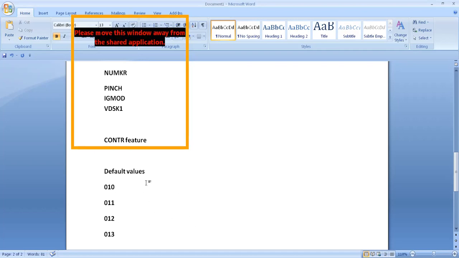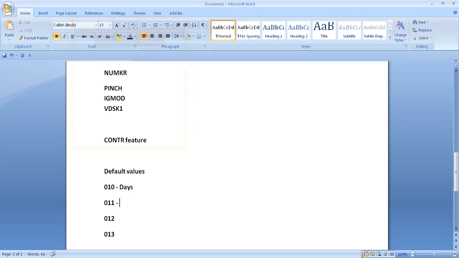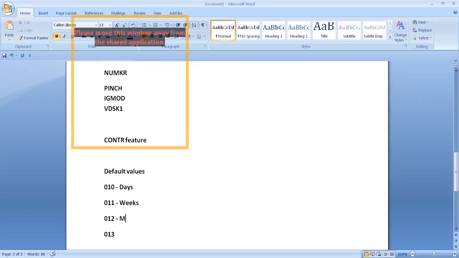Okay, so this is one thing. 010 specifies days. This is weeks. 012 months. 014 years. What does it mean?